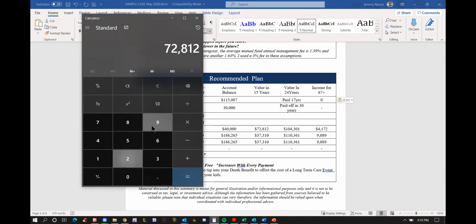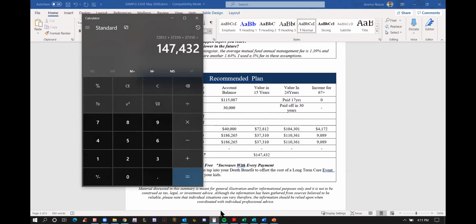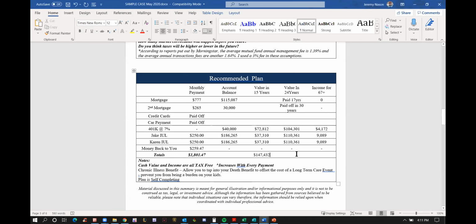So 72,812 plus 37,310 plus 37,310 is 147,432. We have the other number, which is 104,301 plus 110,361 plus 110,361. It's 325,023.